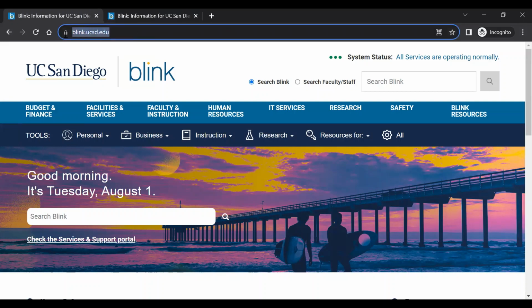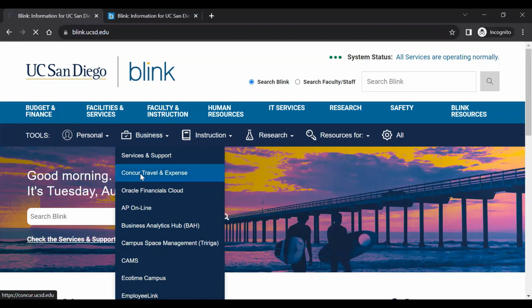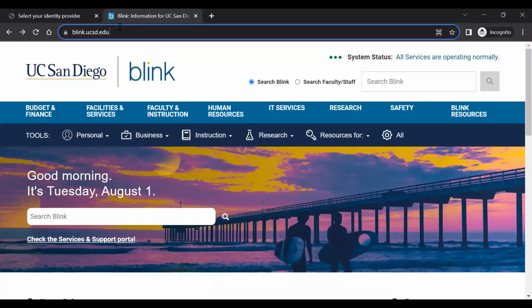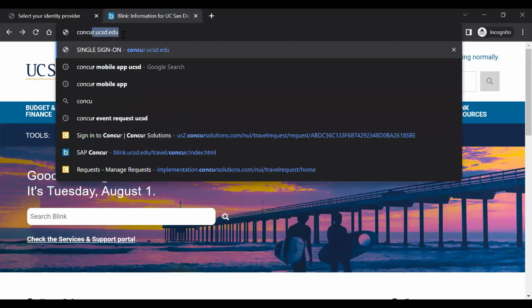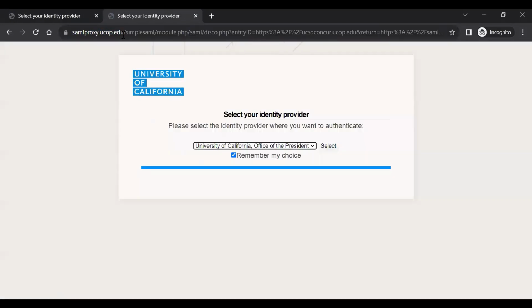The first method is go to blink.ucsd.edu, scroll over Tools, hover over Business, then select Concur Travel and Expense. The second method is to search in the search bar, write concur.ucsd.edu, and this page should pop up.